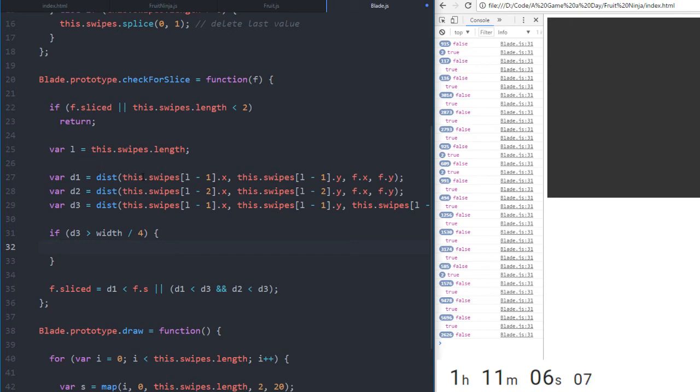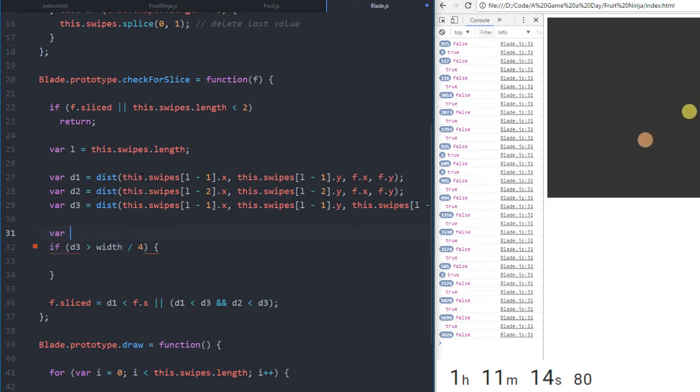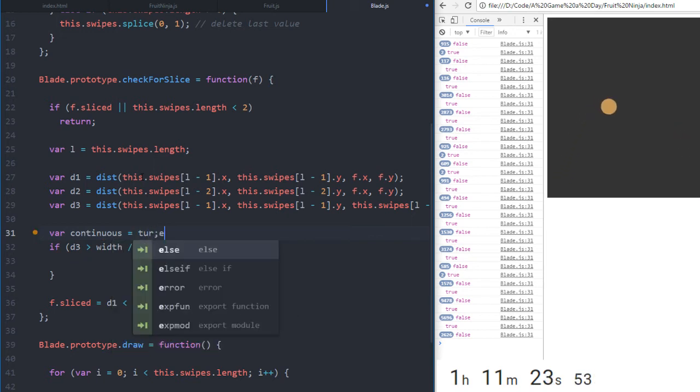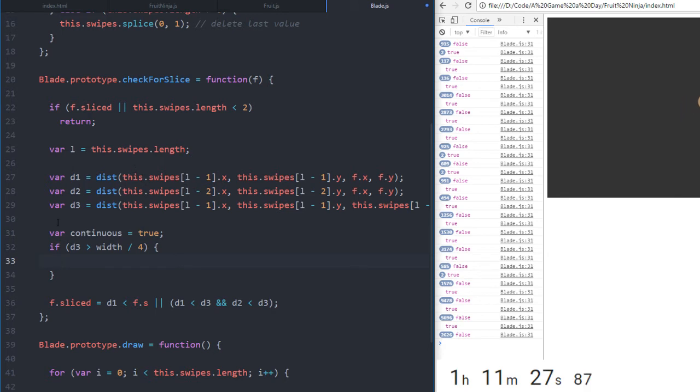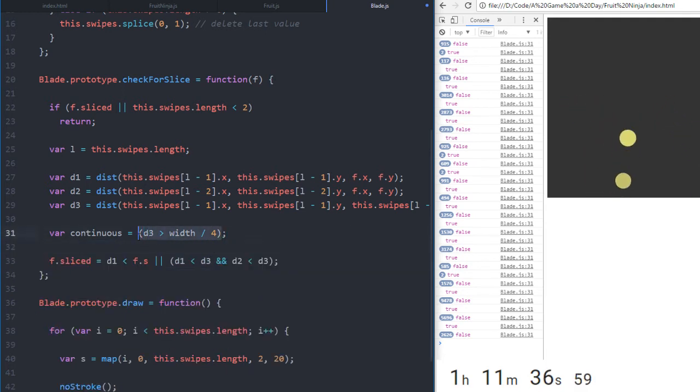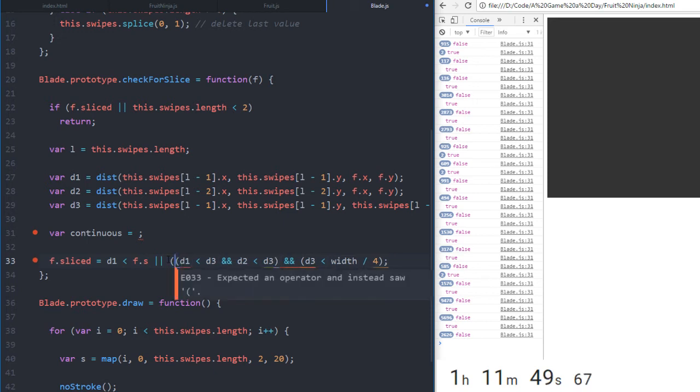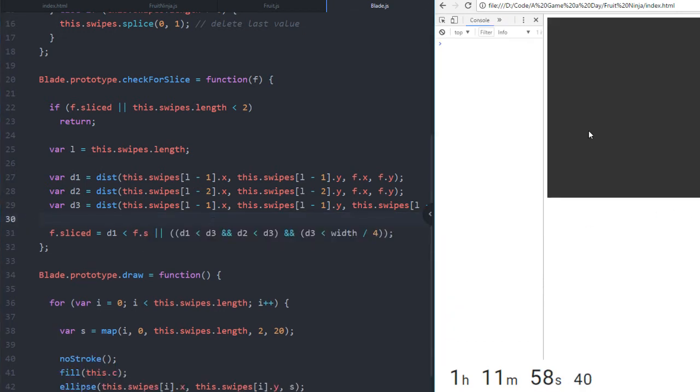Okay. Var continuous equals true, but if this is true, okay, we'll just say it like this. Var continuous is true, don't really need this actually, and not, or let's do less than. Let's wrap these up within those. Right. Okay, there. Okay, let's see. It's hard to do again. Okay, it seems like we got it.